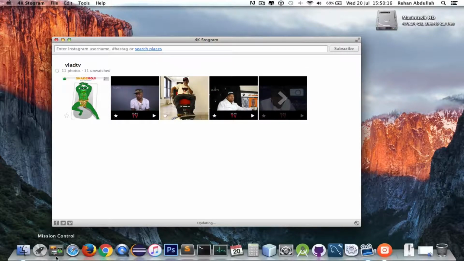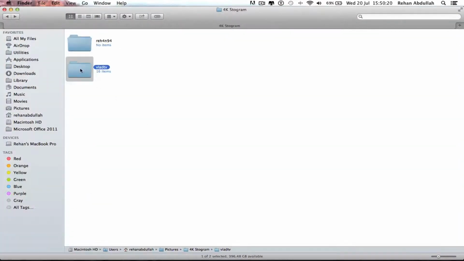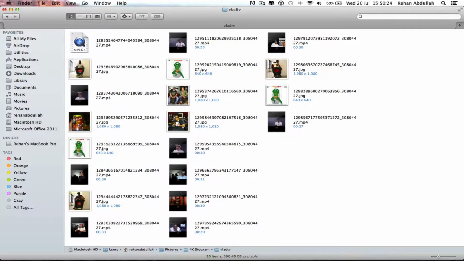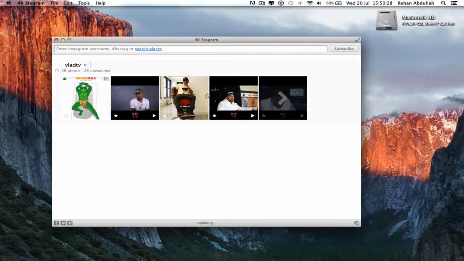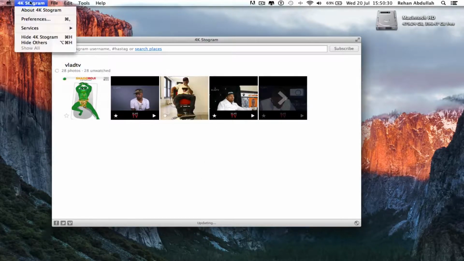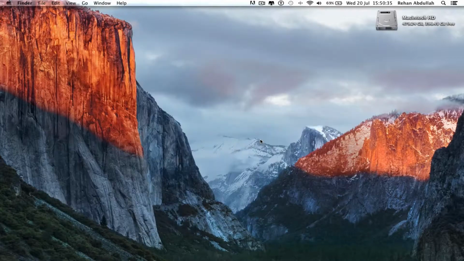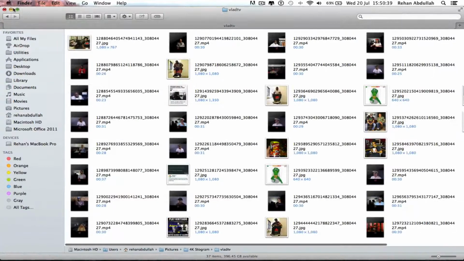So if I just go into Finder, go back one. So now everything is being downloaded onto my computer, I should say. There you go. Okay, I might just get out of this, close all this, because I think he must have 1,000 videos and 1,000 photos or whatever, so I don't want to download all that onto my computer.